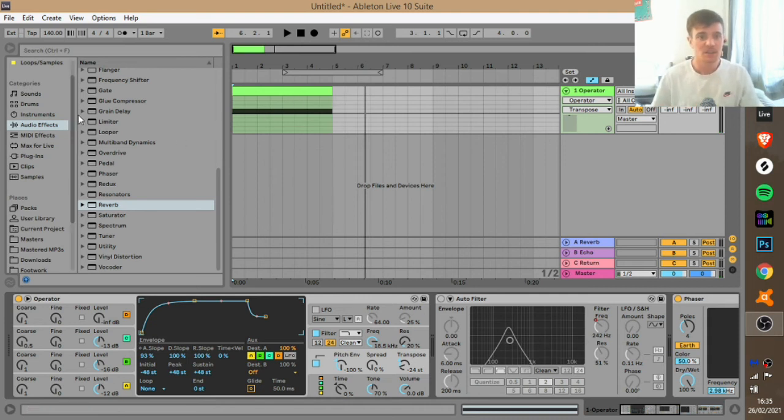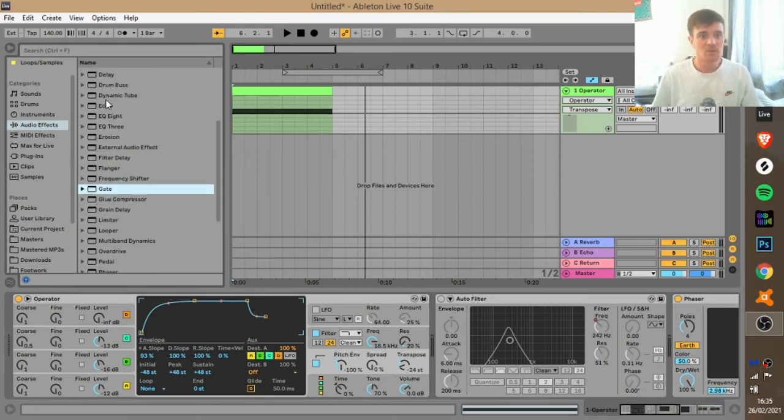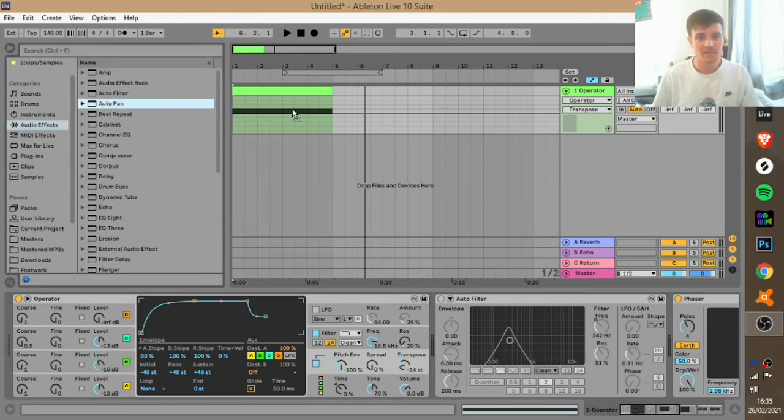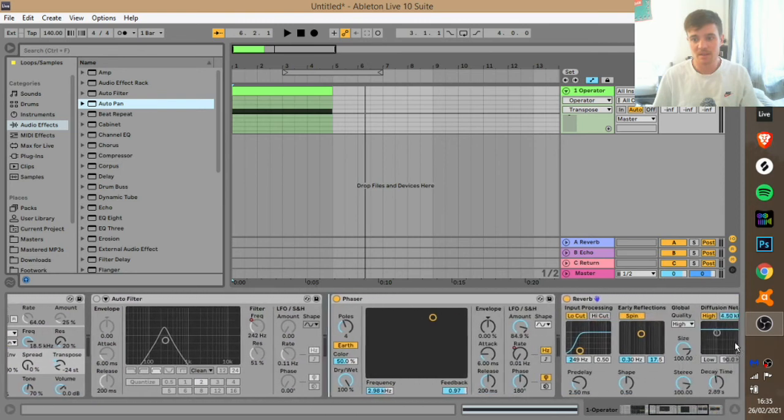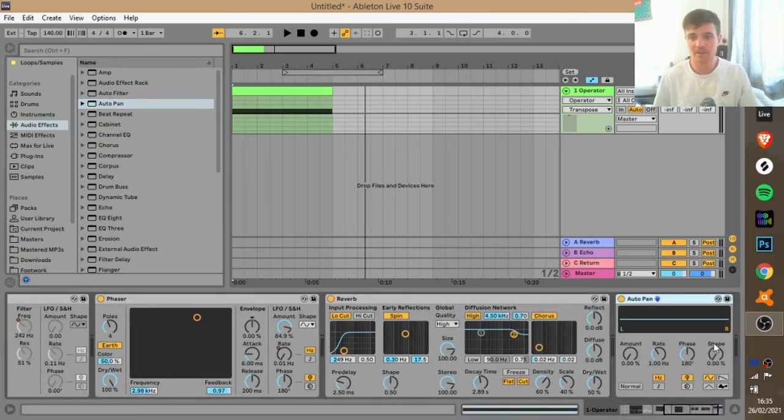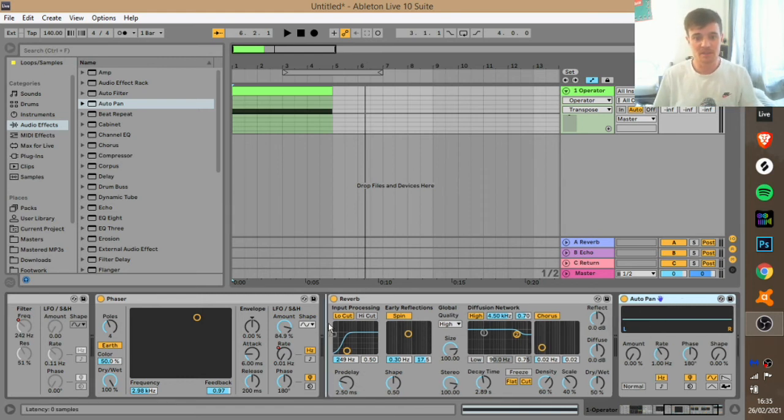So let's use the auto pan. Put that over here, right at the end. Now, it might be important to note here that all these things in the bottom, all your effects on top of your instrument, they run in order. So the sound will go through your phaser, then through the reverb, and then through the auto pan. Now, I want the reverb to come after the auto pan. You'll see why in a second.